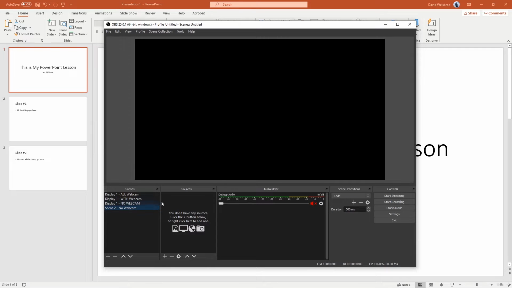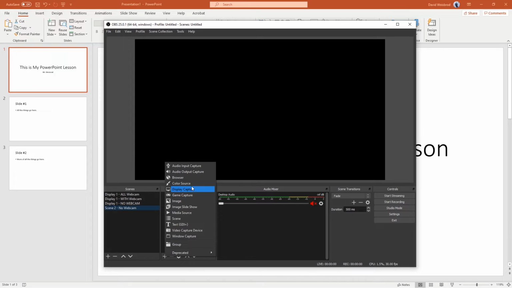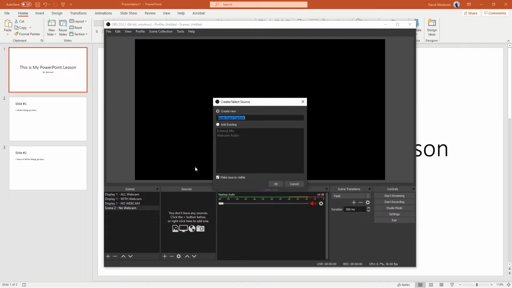And so once you do that, you have to add sources in order to see what you want to see. So the first thing that you probably want to do is add your microphone. Now that microphone can come from any different number of sources. It's not too hard to figure out, but it is important. So I'm going to go to audio input capture. So this is going to be the source of the audio. You can create a new one, and we'll just create a new one, but you could add existing. That's if you had them already set up in a previous thing.